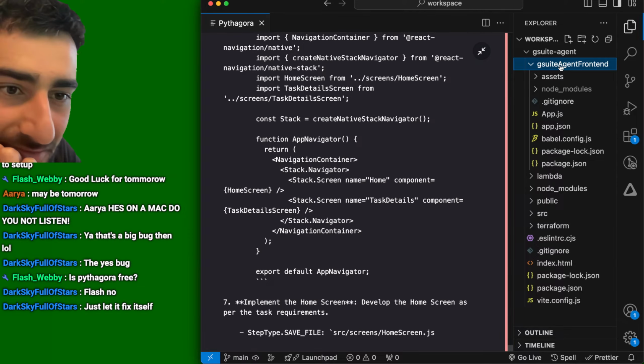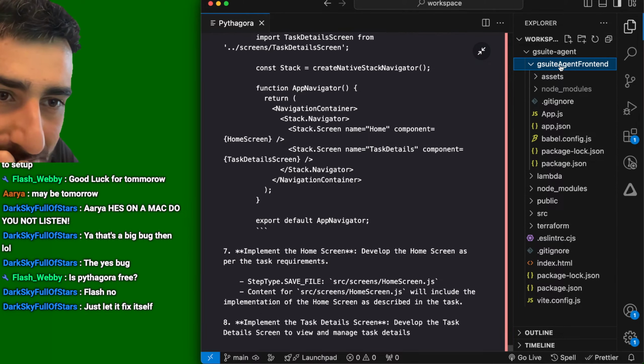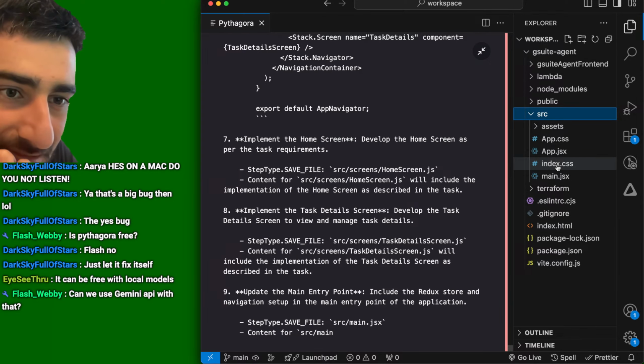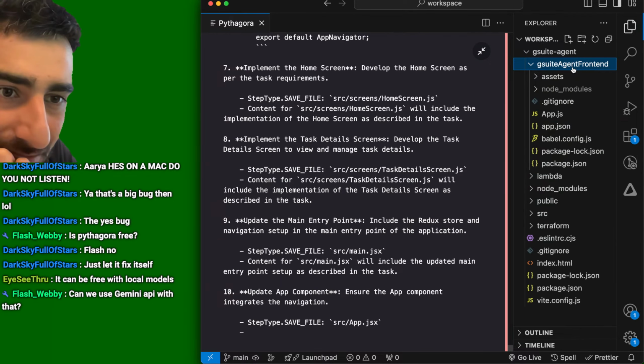Oh, so it did make a front end folder. It's weird that we have an SRC folder though when this is front end code as well, but we don't use that.